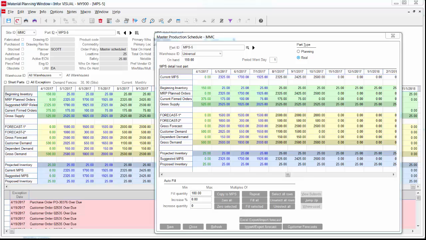Rounding out the Master Production Schedule dialog enhancements, the Period Want Date functionality has been enhanced. When a value is entered into the Period Want Day field, that value is now saved to a new planning window preference called Period Want Day. This allows the value entered to be persistent and prevents the need of having to enter the value each time the dialog is open.